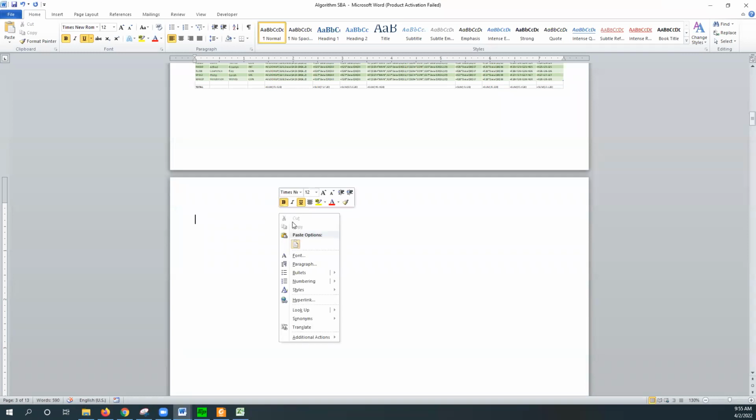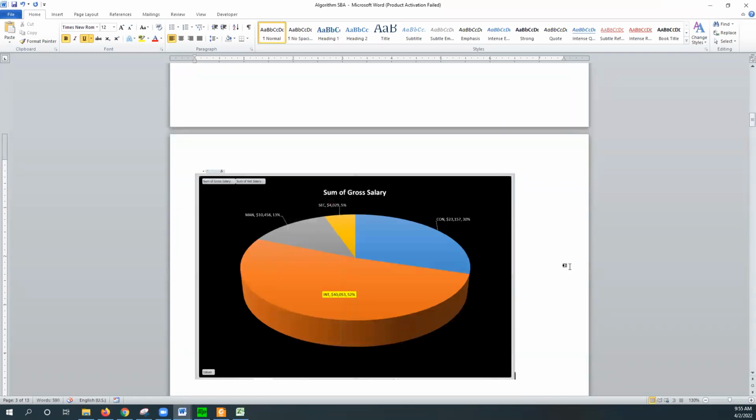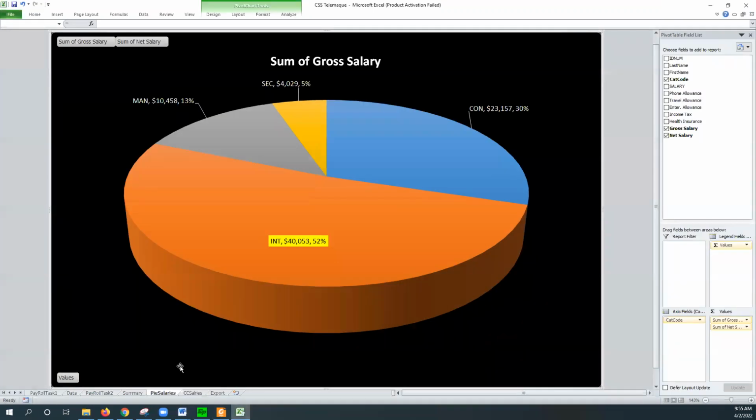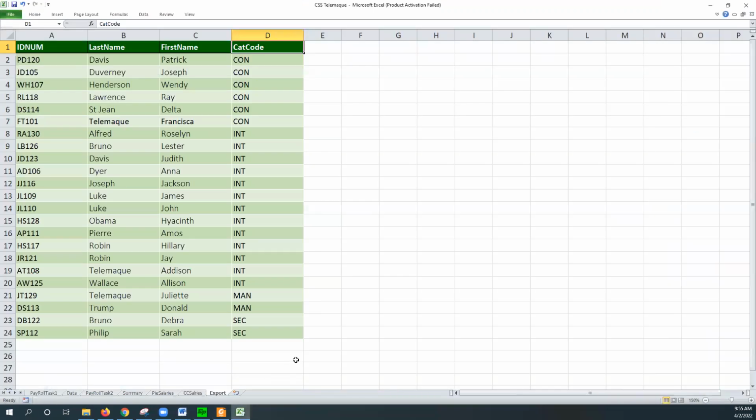So I paste it. So we have a graph. And of course, you will do it for all of the others, even what you have to export and so forth.